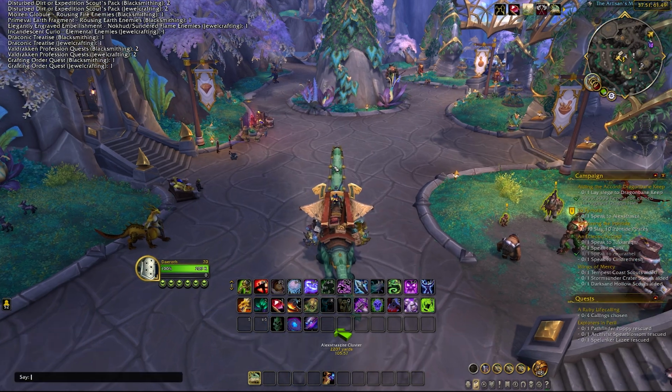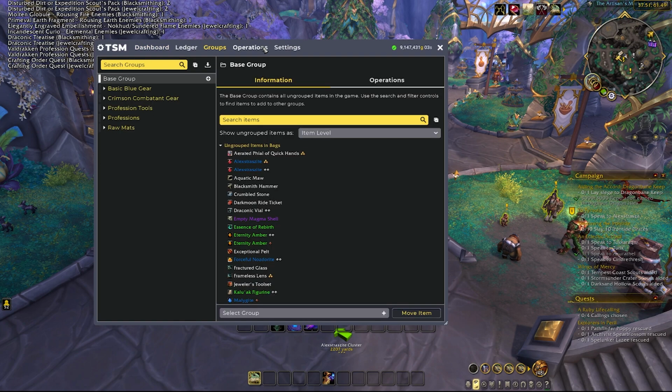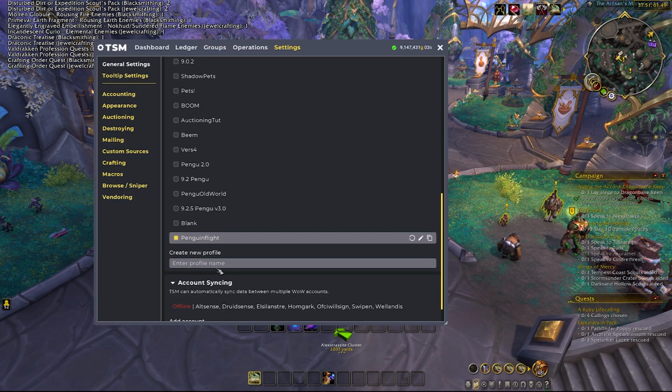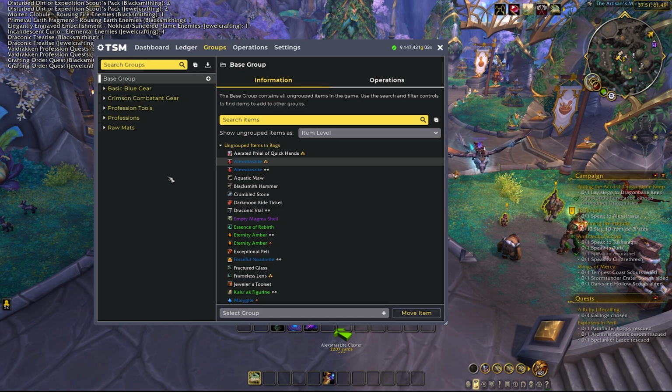Then once you're in game, just type in /TSM, go over to groups. If you're currently using a profile, you'll want to go to settings and make a new group right here. Then make your way over to groups, it'll be a blank slate, then just click this little import button, copy and paste, and you'll see something like this. It may be slightly different because I haven't grouped these all under one group yet, but it's going to be very similar. After that, you're good to go, and now you have all of the groups and all of the operations that we'll be talking about today.